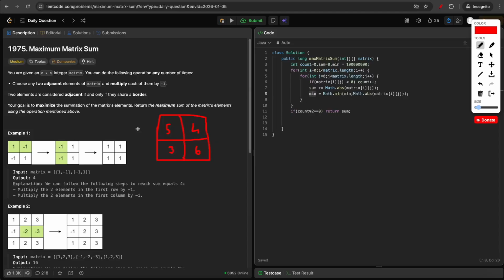So far, the sum will be the sum of all these elements in the matrix, which is 10, 18. And suppose this is the matrix. So count will be, in this case, 1. Sum will be 18. And minimum will be 3. So now in this matrix, if you want to maximize the sum, the negative value should be assigned to the smallest absolute value, which is 3.